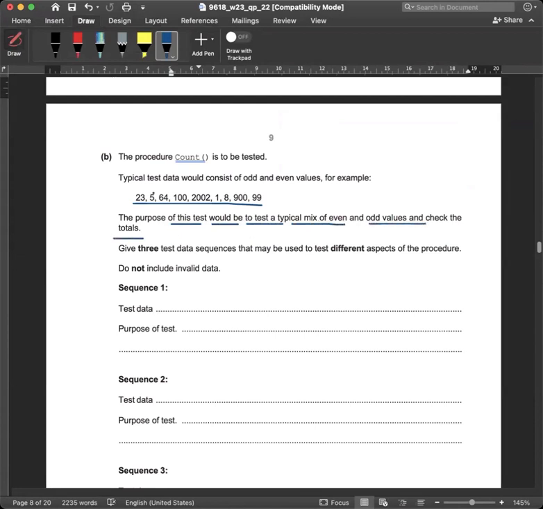So how many evens and odds are there? 1, 2, 3, and 4 are odd, and the rest of the numbers are even. This is how we are going to find out the total number of even and odd values.